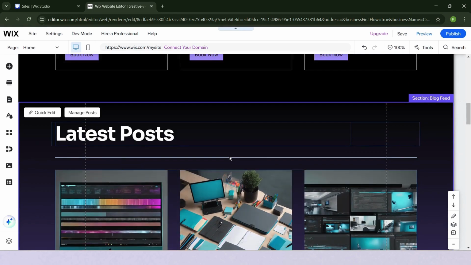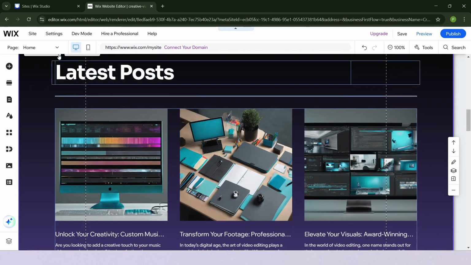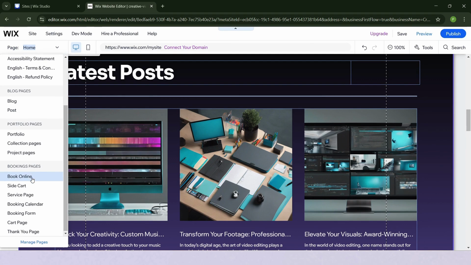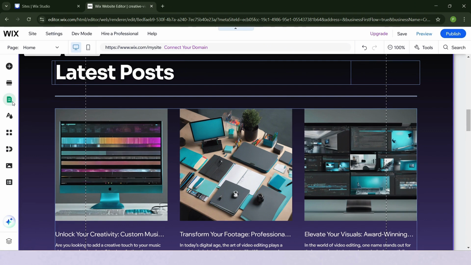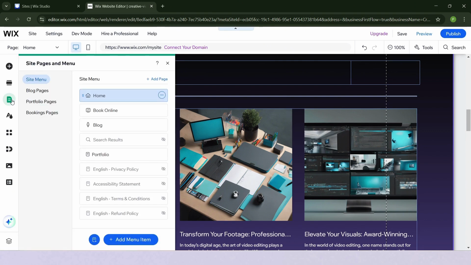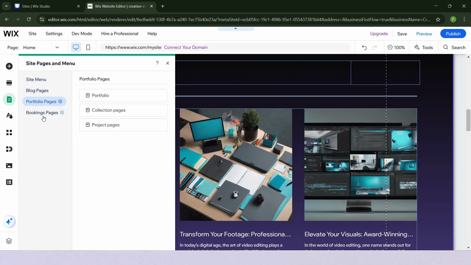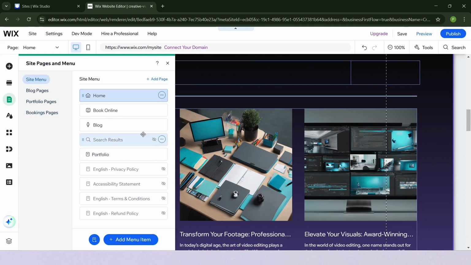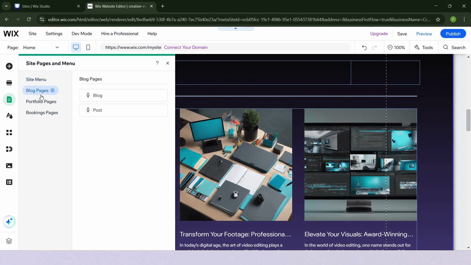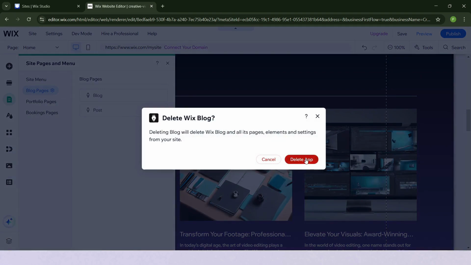There are some latest posts of your blog if you want to have that blog, but you can look at your pages right here. Here are all of your pages, and when you click Manage Pages, it goes to the Site Pages and Menu. In here, you're going to see all of your pages, like the site menu, the blog pages, portfolio pages, and the booking pages. But if you don't want any of these apps, if you don't like the blog pages, you can always click delete this blog, just like this, and delete app.